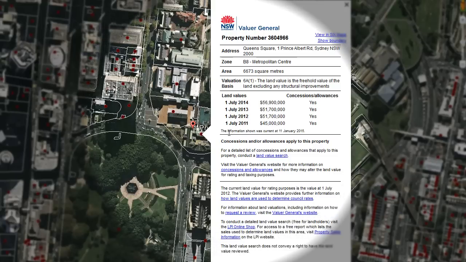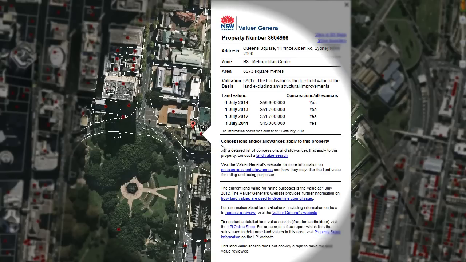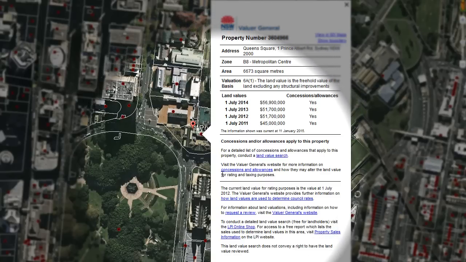The balloon will also contain other information such as any values which are subject to concessions or allowances. Please note, if this information is not displayed, it means that the property does not contain any concessions or allowances. Where concessions and allowances do apply, this information can be accessed by conducting a more detailed land value search, which is free for the owner.